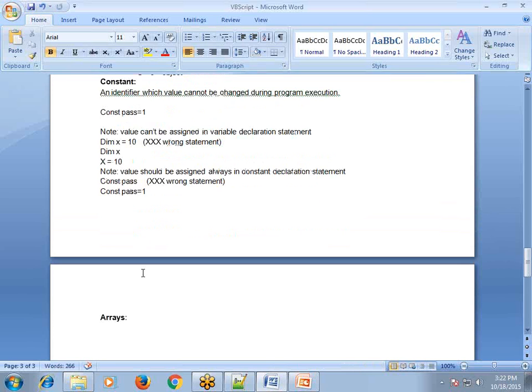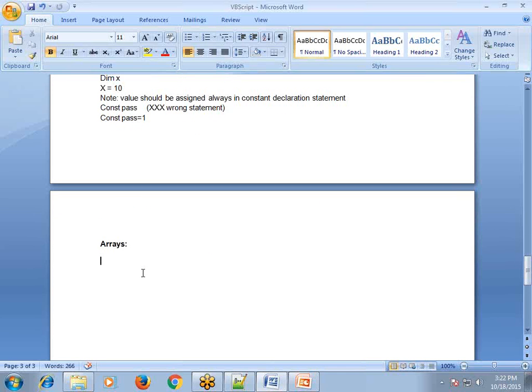Okay. And now let us discuss arrays. While writing a program, sometimes you may have to work with multiple values. I want to store multiple values together at one place, not in different places, not in different variables.